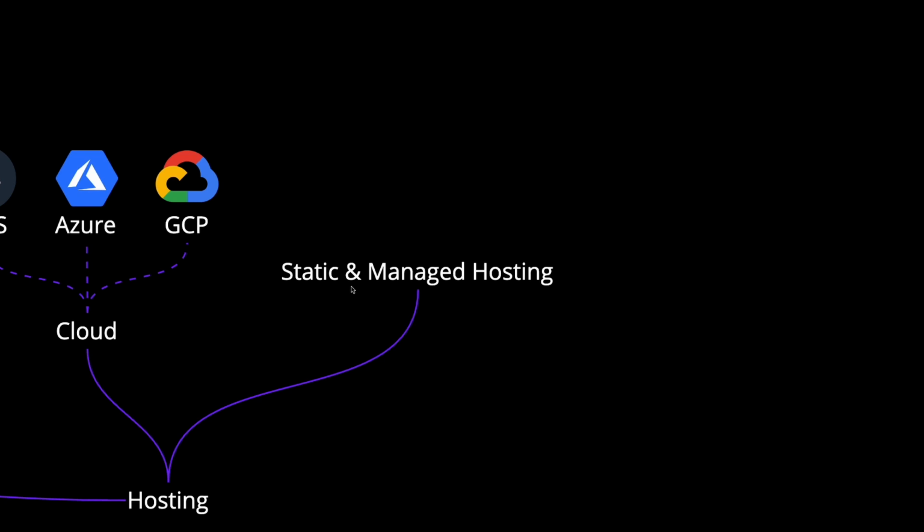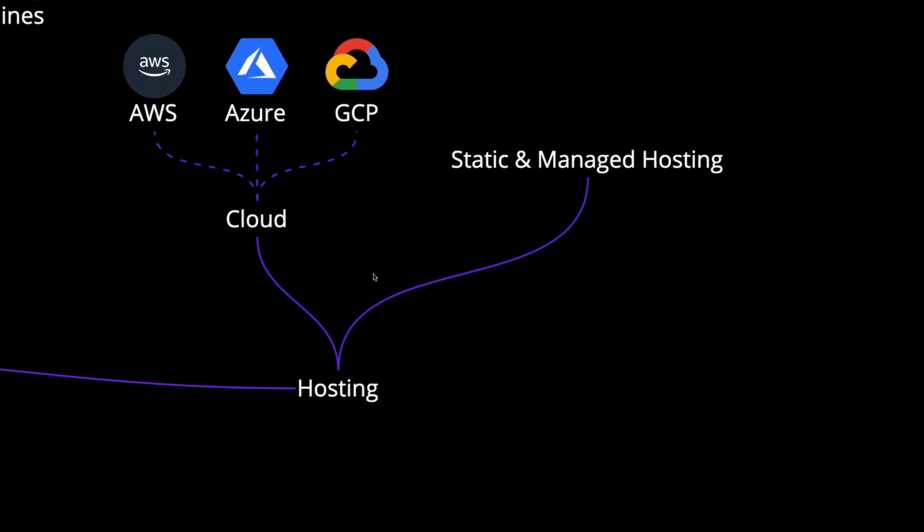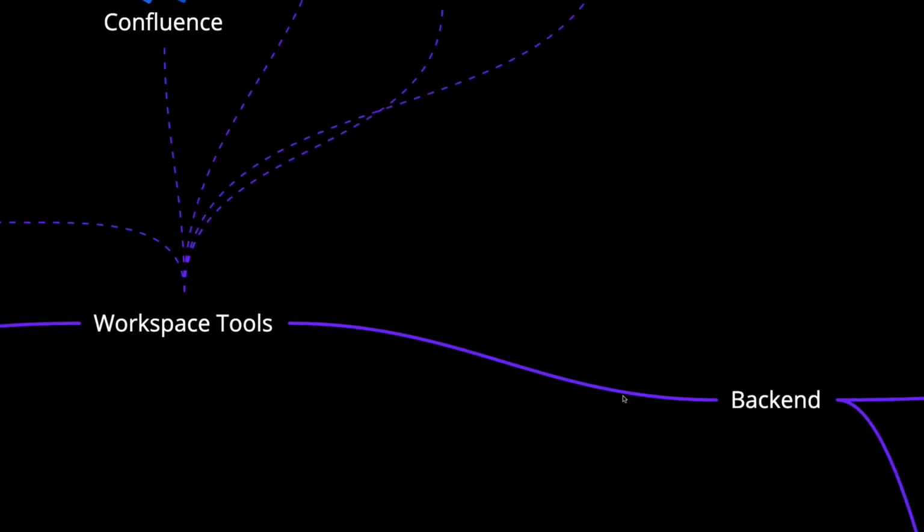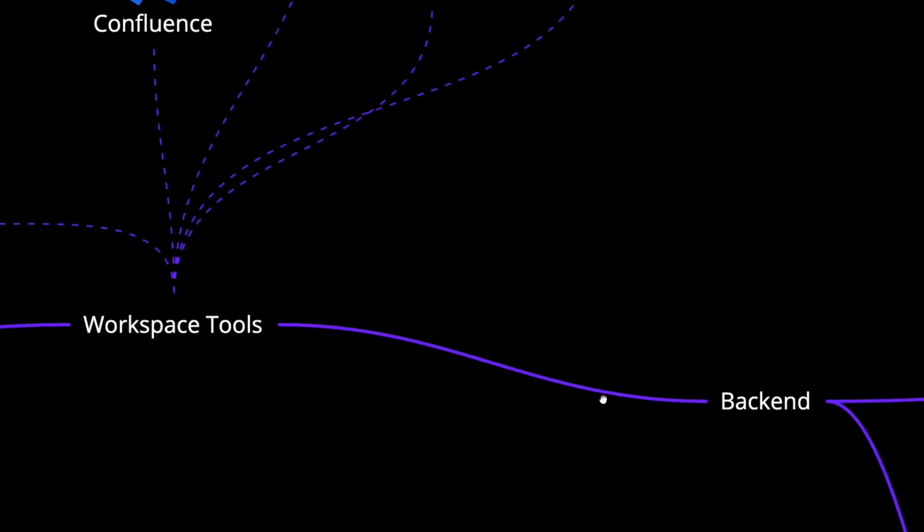For simpler sites or web apps, there are static and managed hosting services that provide a more straightforward serverless solution to deploy your projects quickly. These can be used for small projects or even for your hobby projects. If you are just looking to deploy your web app somewhere, then you'll likely use static and managed hosting services. And as you move further to the backend domain, it becomes essential to understand the infrastructure that supports your application.